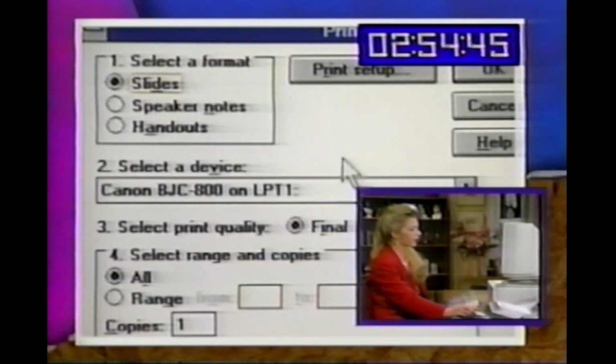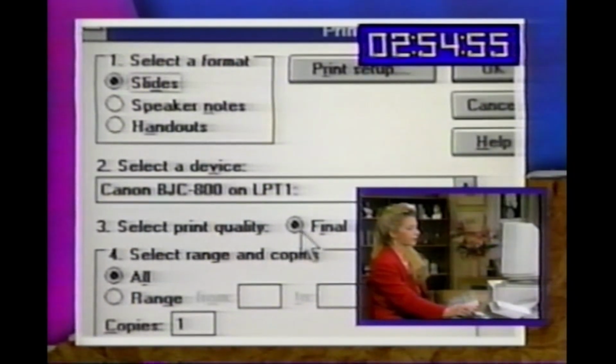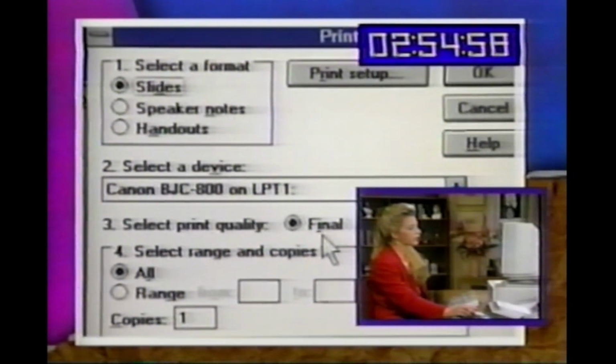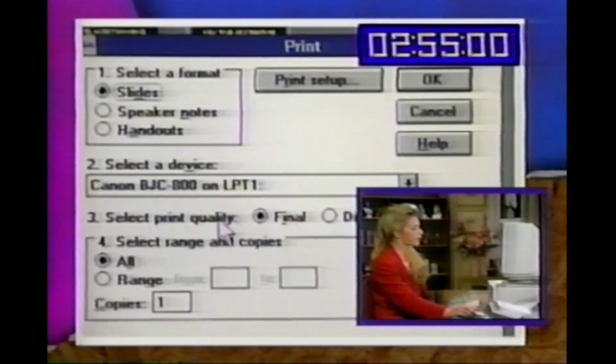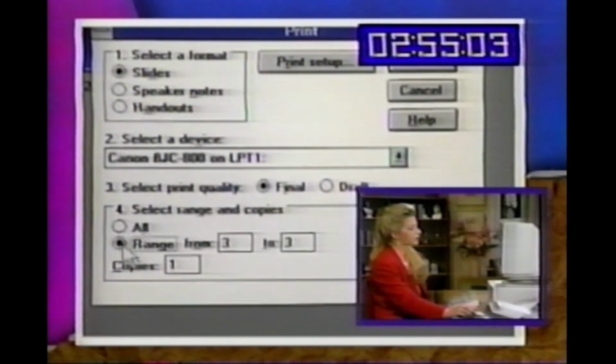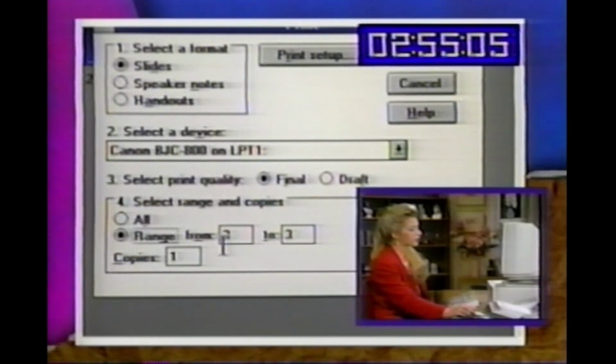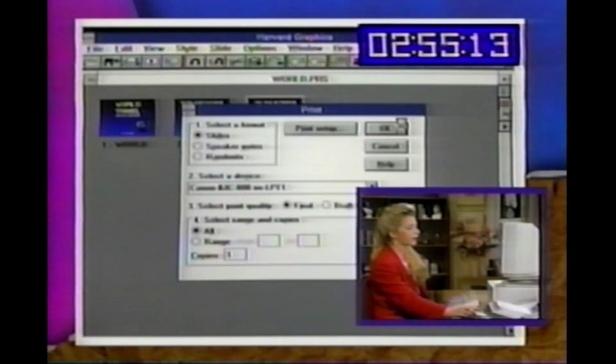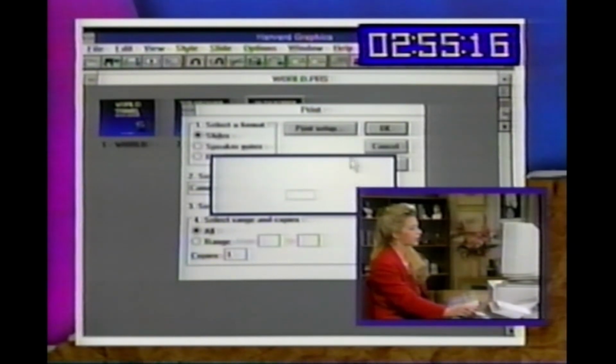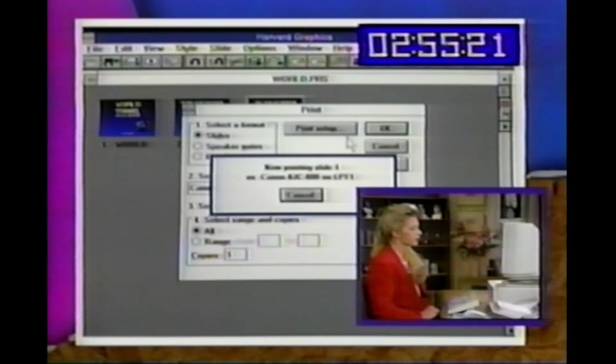You have to select your printer. And in order to have your slides printed out in color, you do need a color printer. But I'll tell you, they look good in black and white, too. You have to select a print quality, and I'll select Final, but Draft is good when you just want to see what your slides will look like. And now you select the range. I can select only a couple of pages, say just the third page, or I can print all of them. When I'm all ready to print, all I have to do is point and click on OK, and Harvard Graphics is sending all my slides out to my color printer, and soon we'll be able to use it.